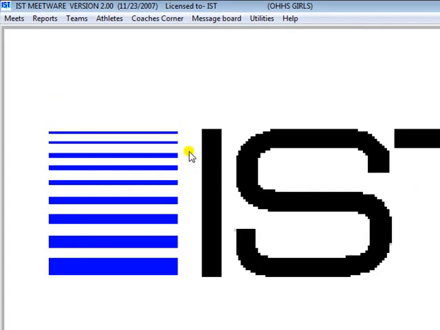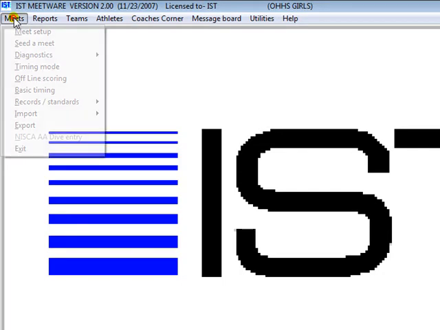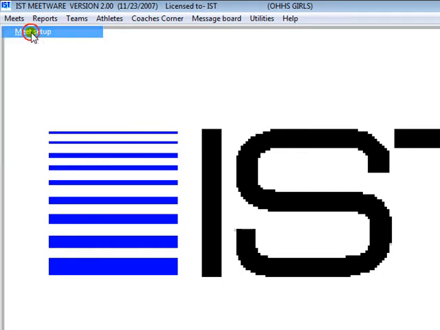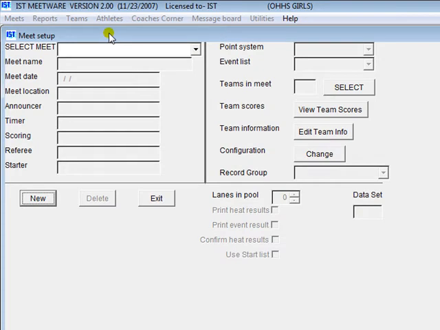To set up a meet, click on Meets in the main menu and Meet Setup. This is the Meet Setup screen. Every time you run a meet, you must set up a new meet. To create a new meet, click the New button.